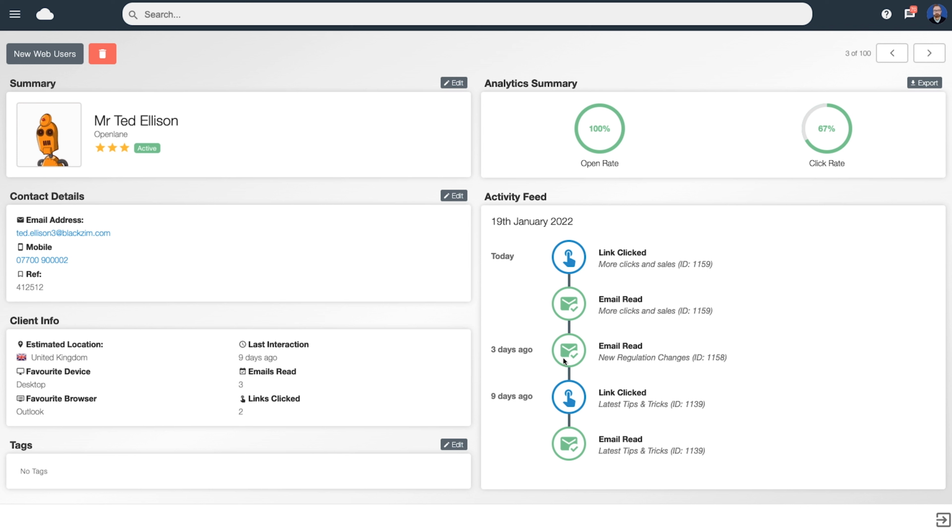And we can see here we have the activity feed. This provides a quick feed of Ted's recent interactions with your campaigns. So you can see here, 9 days ago, he read an email, then clicked on a link. 3 days ago, he read another email. And also today, he read one of your campaigns and clicked on a link.